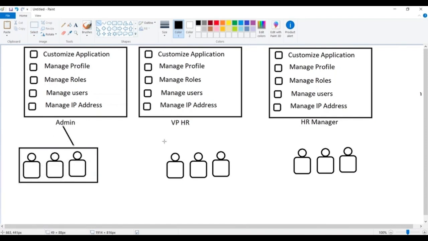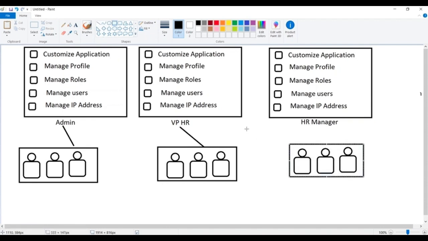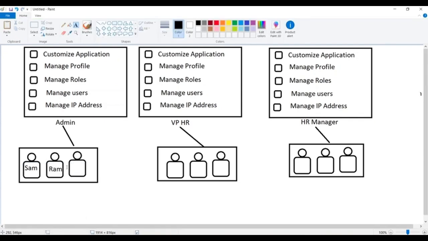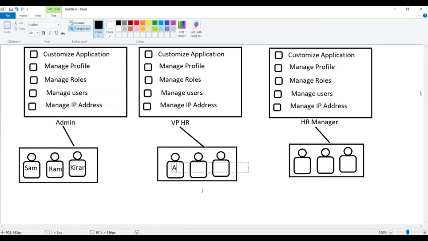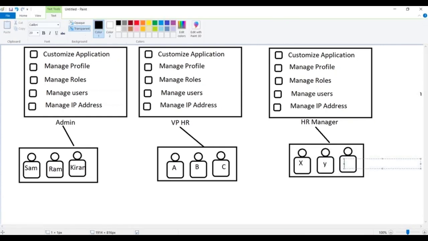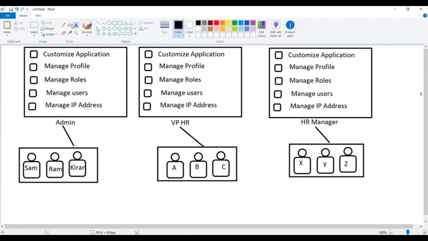For these 3 people, I gave the admin profile. For every user, we are going to give one profile. For these 3 people, HR operations, and HR manager. This is what I told. Now in the profile, I told this is what I told.